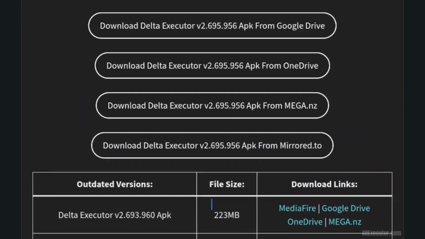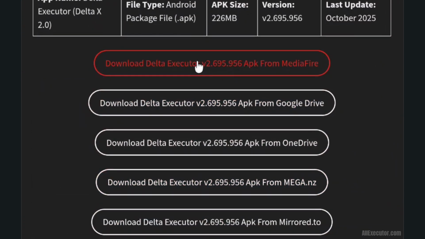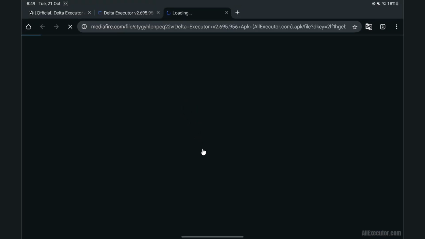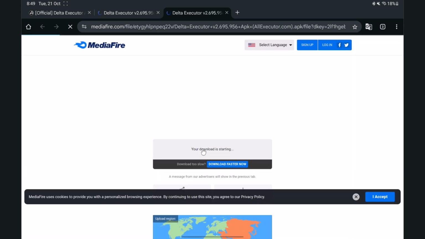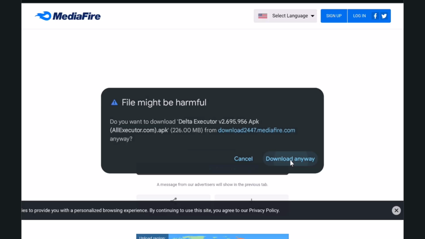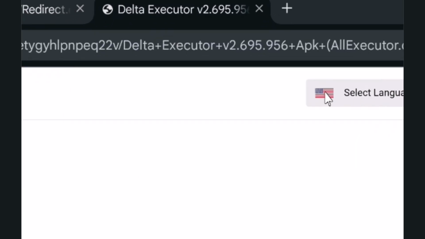Scroll down again and choose any server to download Delta Executor. On the MediaFire page, click on the Download button. Click the Download Anyway button to start downloading the Delta Executor update.